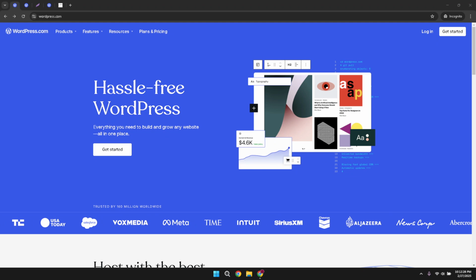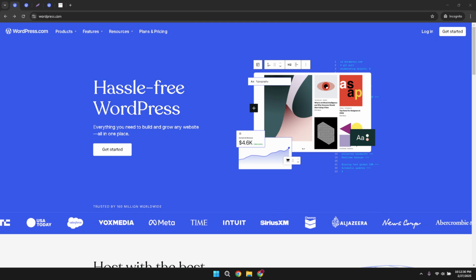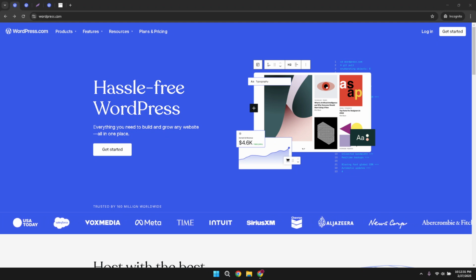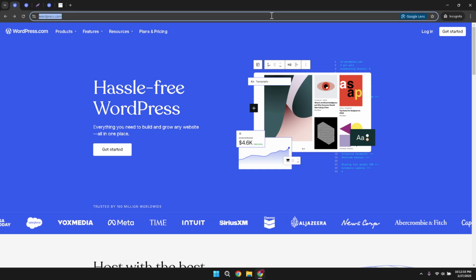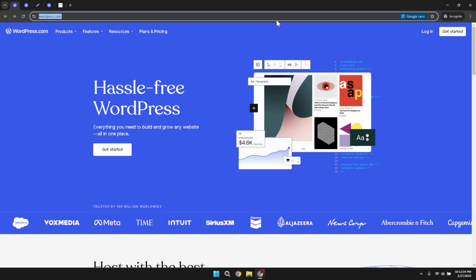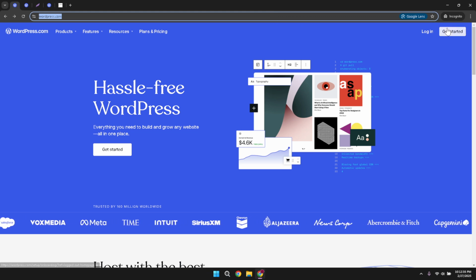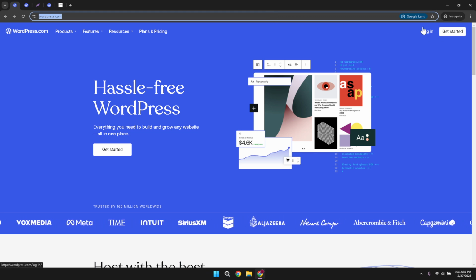First up, we'll head over to wordpress.com. Open your browser and type in the address bar wordpress.com to navigate to the main website. Once you're there, the next thing you aim for is to log in. Locate the login button, which is typically at the top right corner of the page, and give it a click.